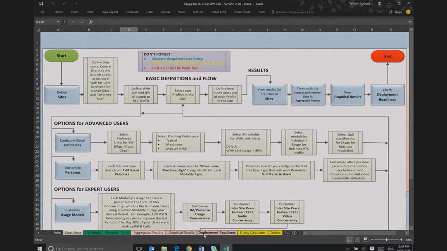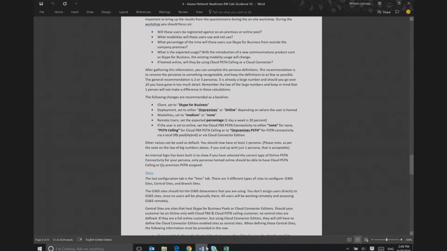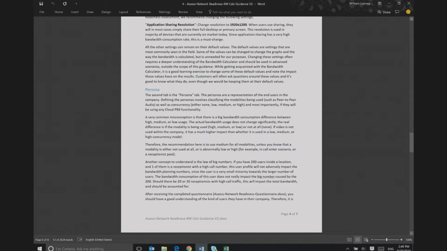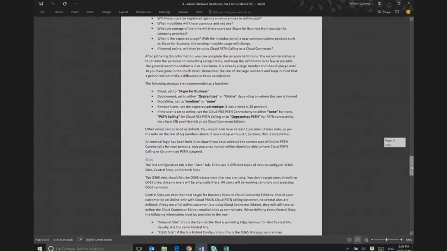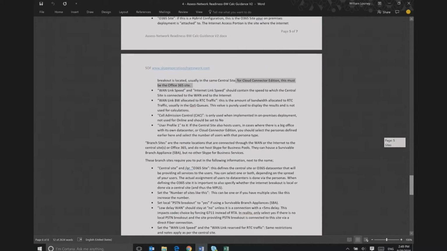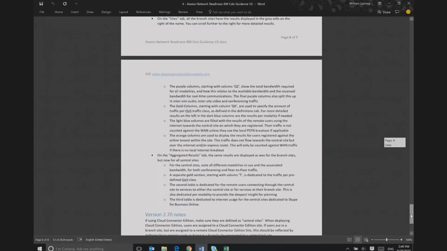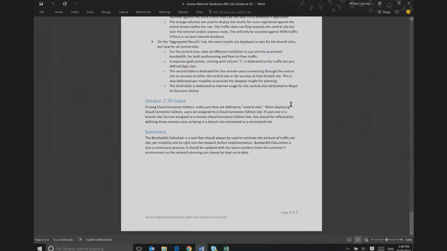And you should definitely look at the guidance that we provide for how to use the calculator and the recommendations as part of the Skype operations framework. It's a very hands-on guide, giving you guidance specifically around Office 365 and some of the best tips and tricks on making sure that you get an accurate estimation of bandwidth. So thank you. And with that, I will hand it back to Ed.